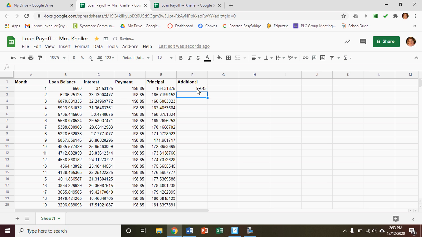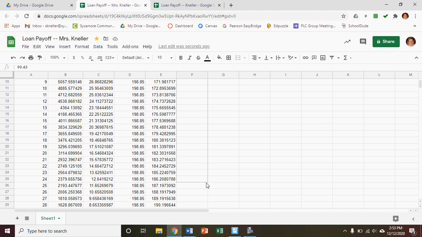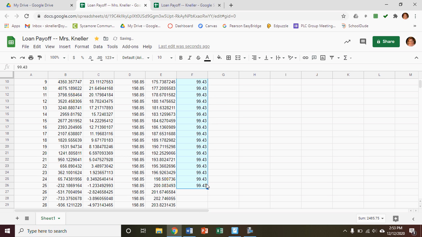So now all the numbers change except for column B. That's going to stay the same. Okay, but everything went down a lot faster. Now I'm going to take this box and click on the blue square and take it down. I don't want to take it down all the way to 36. I only want to take it down to 25, down to 25 because that would be our 24th month.